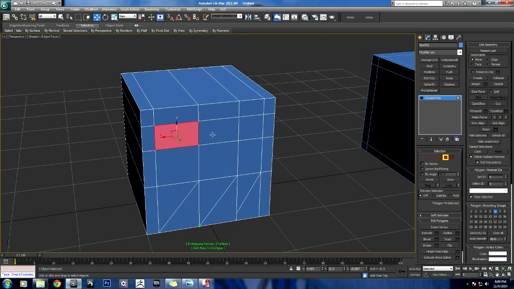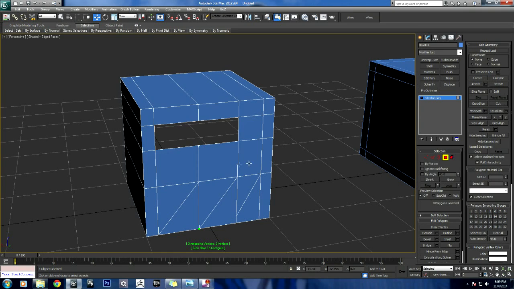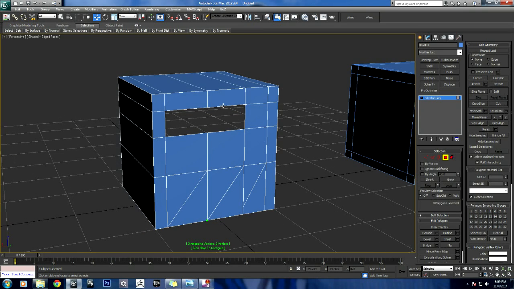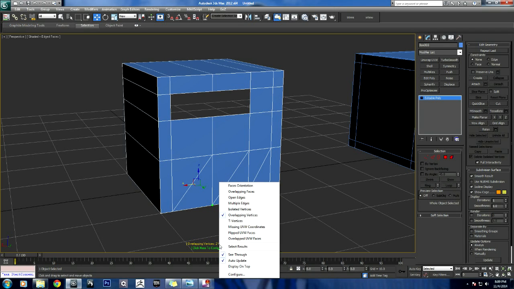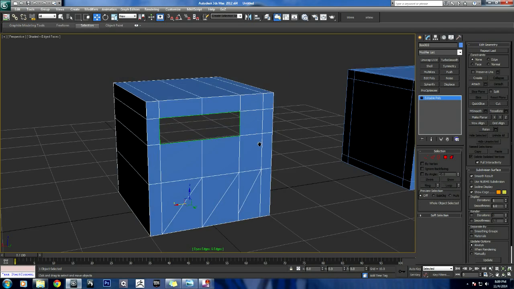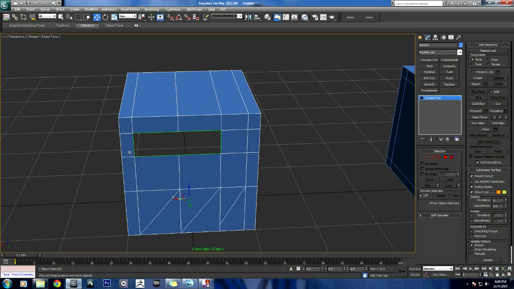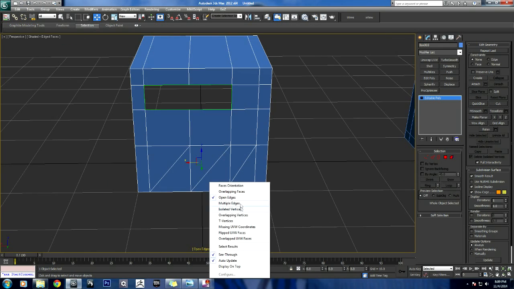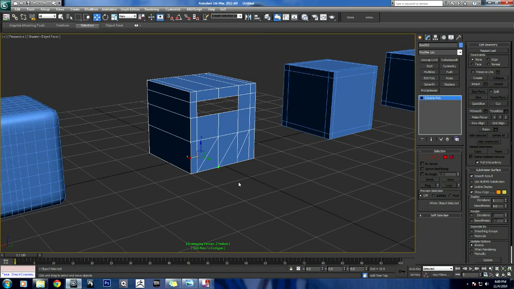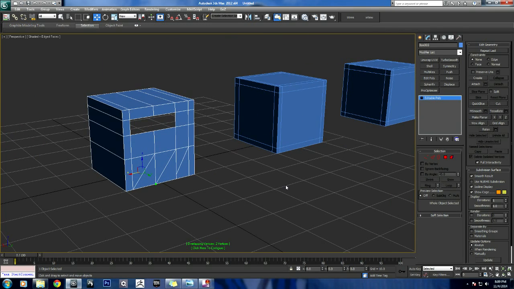Let's see, if I deleted these two faces, and then, say I accidentally did it. Now, to check to see if I had open edges, and I do. It highlights it great, just like it did with the vertices. So, really handy. Definitely recommend checking that out and give that a try.